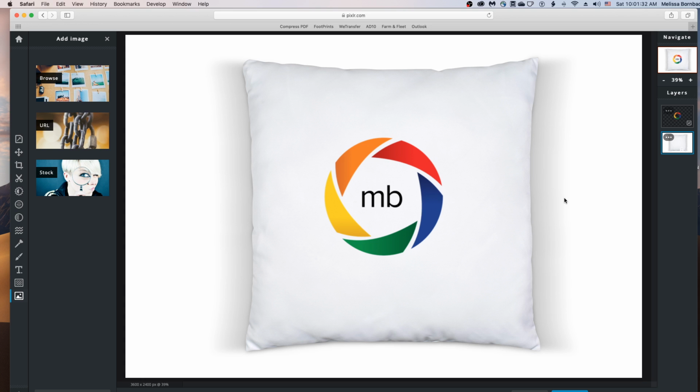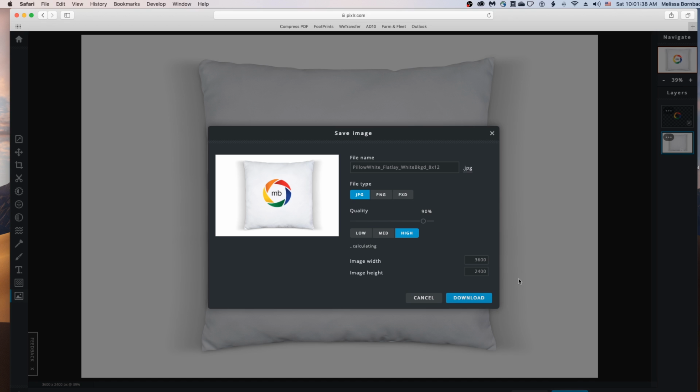And then when it looks good, you just click this Save button at the bottom here. And then if you want to use it as a thumbnail like on Etsy, you want to save a JPEG version, so make sure the JPEG tab is clicked. I changed the quality to 100, make sure it's on high, and then just click Download.